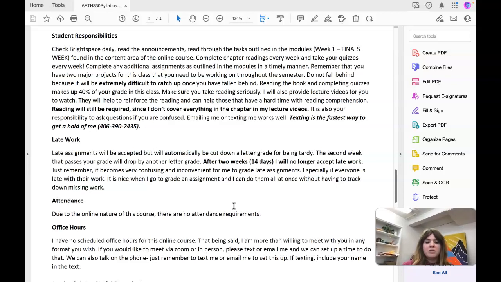Try not to fall behind because it's extremely difficult to catch up once you've fallen behind. Reading the book and completing the quizzes makes up 40% of your grade, so make sure you take that reading in your book seriously. And also watch those lecture videos. They can really help reinforce the reading. And then if you have trouble with reading comprehension, the videos can really help.